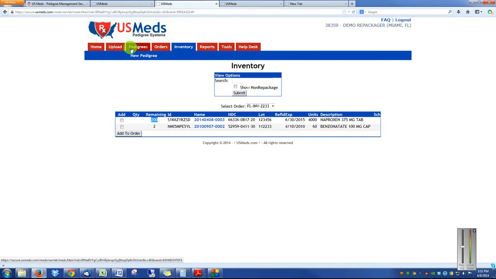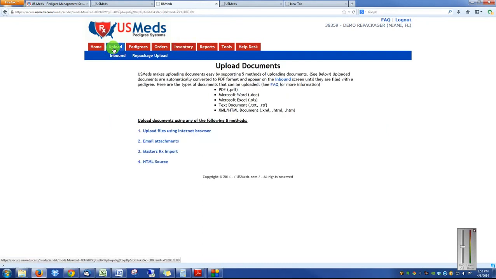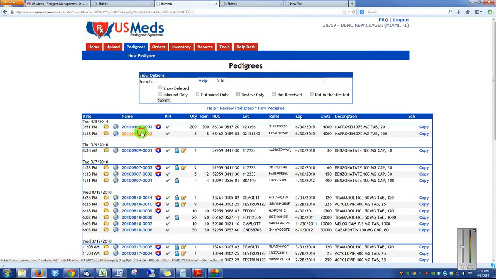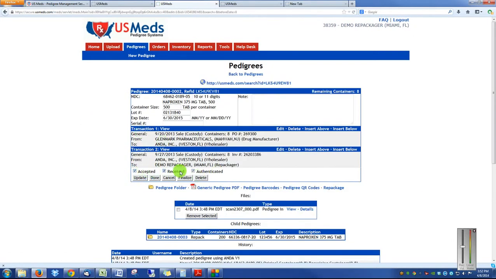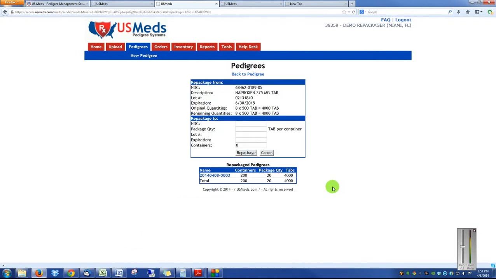So step one is, again, upload your pedigree. Make sure that you have clicked on the 3 check boxes on the bottom, the accept, receive, and authenticate, and click update. That's very important. That'll tell the system to update the record. Add the expiration date if it's missing from the pedigree that you have received. Again, remember, when you make a change, click on update, and then finally click on repackaged so you can create your new pedigree or your final finished goods.